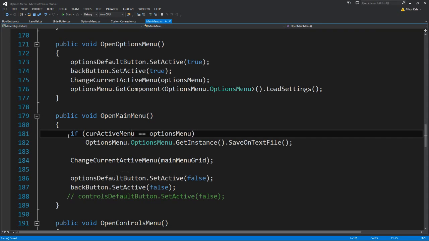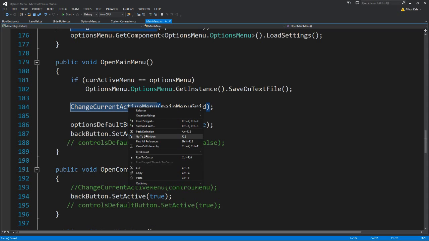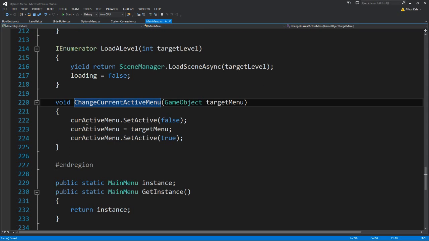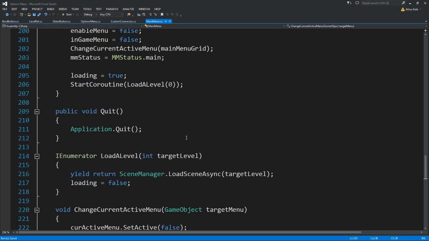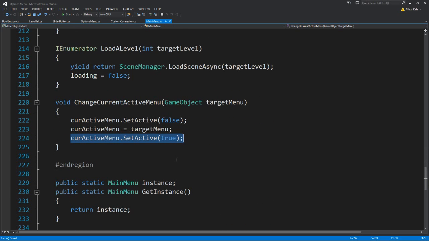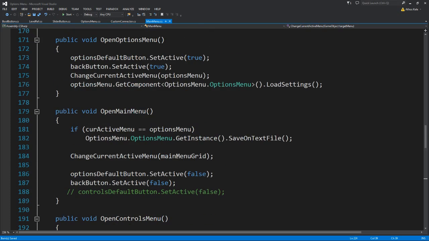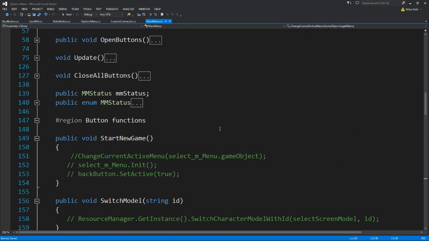To open the main menu, we saw it before. The change current active menu function basically closes the previous one, assigns the new one that you passed, the target menu, and enables that. Now we're going to see this in a bit more detail in the next video, since we're also going to create our own input manager and have rebindable controls from in-game.